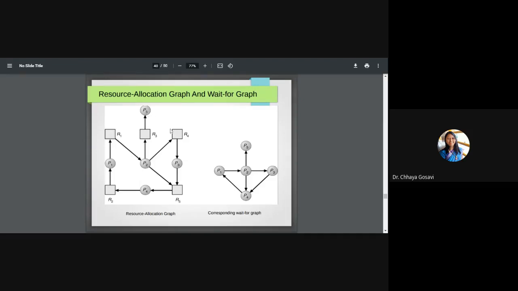So instead of showing it like this, we just remove all these square nodes, that is nodes representing resources, and we can just show which process is waiting for which other process. For example, P1 is waiting for P4, so there will be a link from P4 to P1. P2 is waiting for P1, so there should be a link from P1 to P2. Here P2 is waiting for P3, so there is a link from P2 to P3.